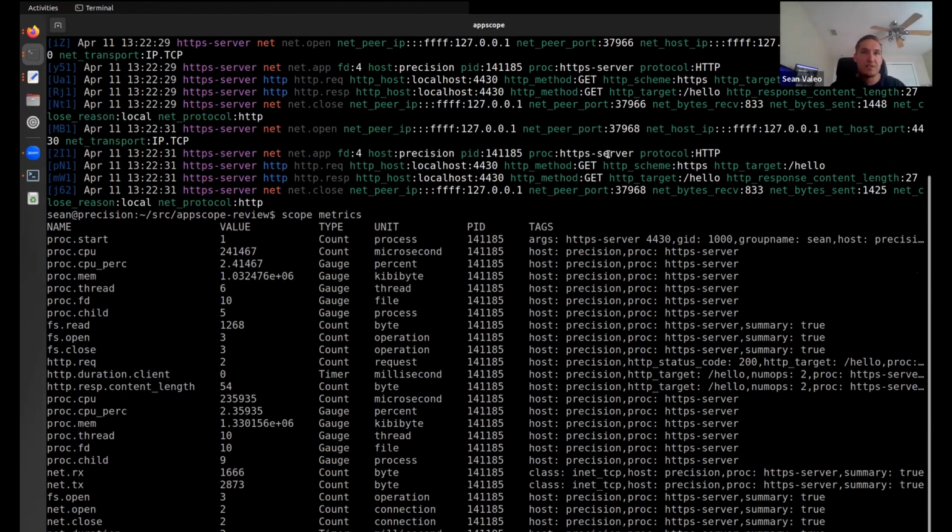Another popular Go app is Terraform. So I'll further demonstrate AppScope's Go capabilities by executing a series of Terraform commands and scoping them. I'm going to start a TCP server to accept connections from AppScope, and I'm going to pipe the output of that server into jq.